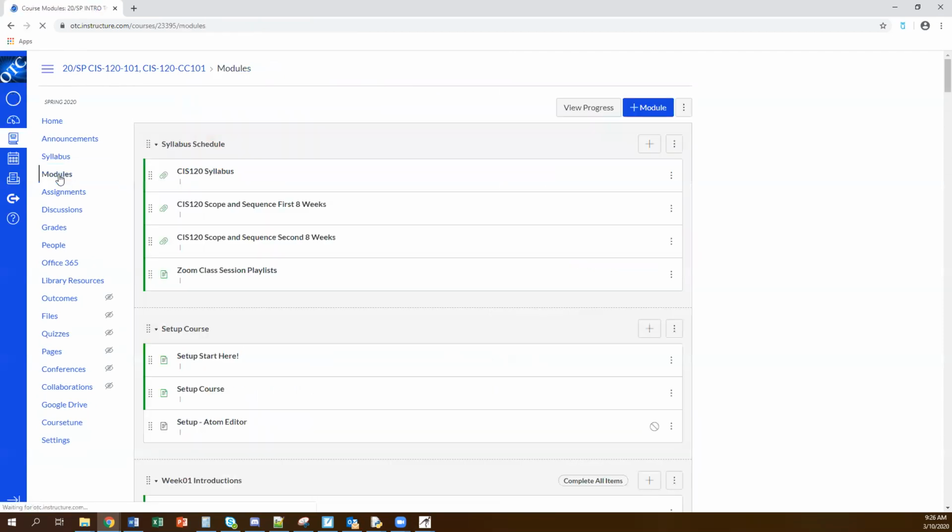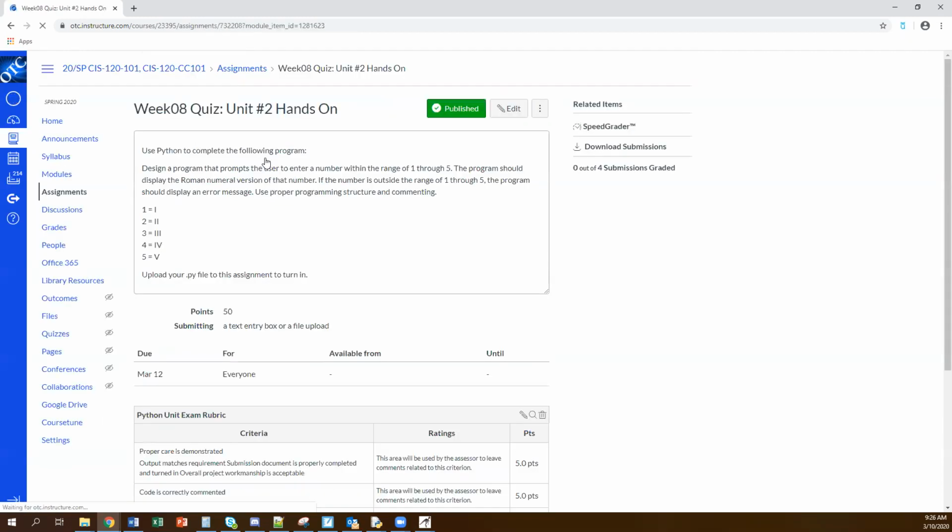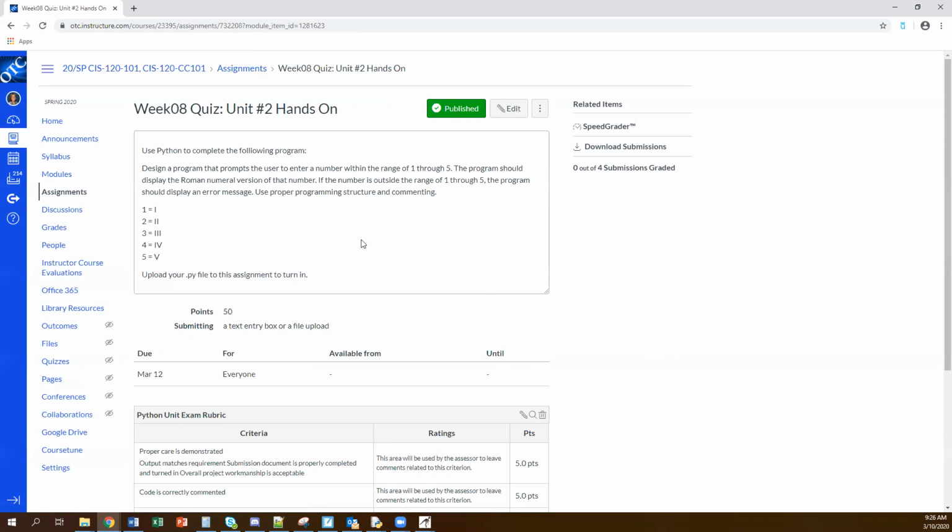The hands-on exam is a Roman numeral program. And remember, it's just input and output. It's not a number unless you say it is. So you don't have to tell Python it's a Roman numeral.